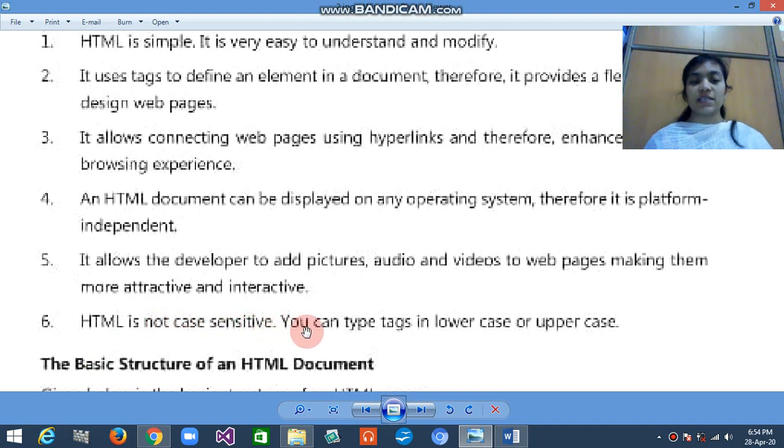HTML is not case sensitive. You can type text in lower or uppercase.